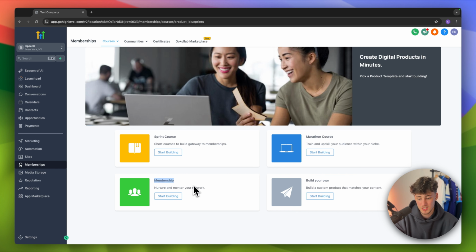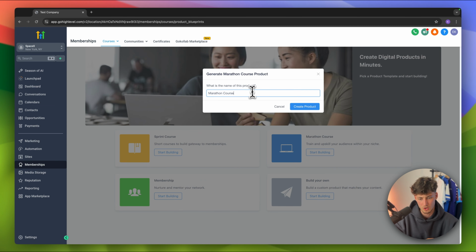And then as for membership right here, this is basically going to be a school clone. However, the upside of this membership feature is that with GoHighLevel memberships, you can actually fully white label and fully customize this with your own brand. So you aren't going to have the GoHighLevel branding on there. But more on that in just a second. Let's now actually quickly just create a course. I'm just going to name this marathon course test, and let's actually create this product.